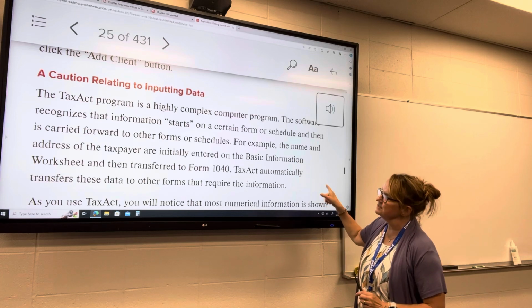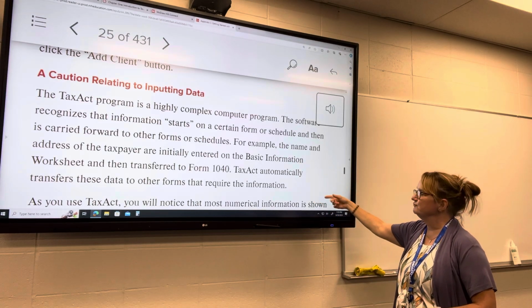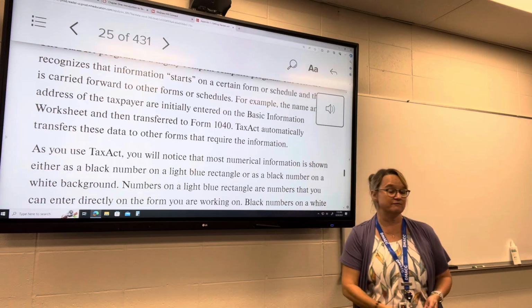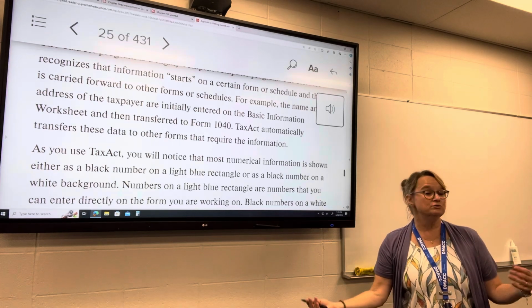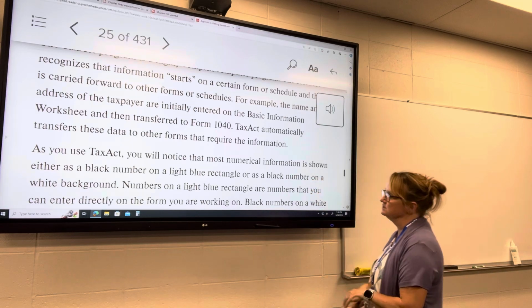So the name and address of the taxpayer are initially entered on the basic information worksheet and then transferred to the 1040. Tax Act will automatically transfer that data to other forms that require the information, and you'll see that there are other forms that will have the taxpayer information on it as well. You don't have to enter it in again. You just do it the once. Tax Act knows everywhere that it needs to go.